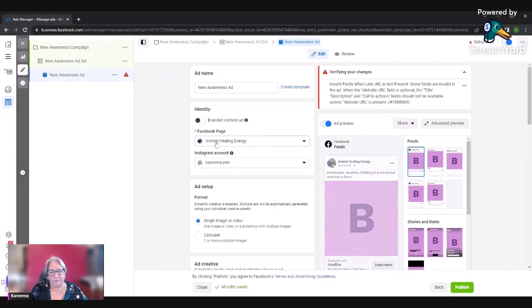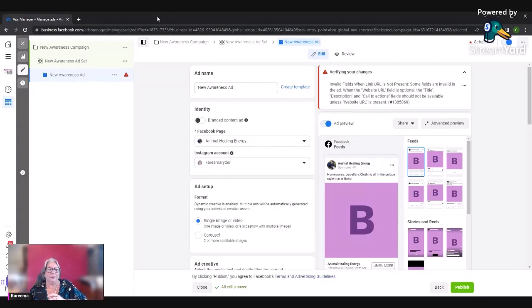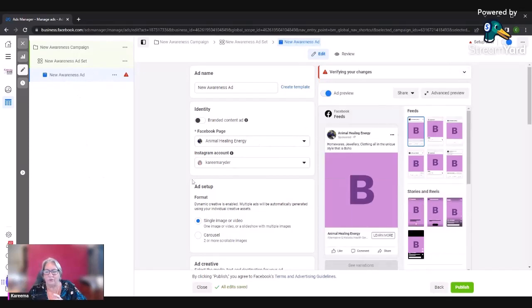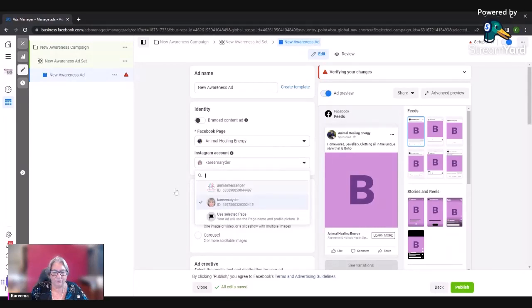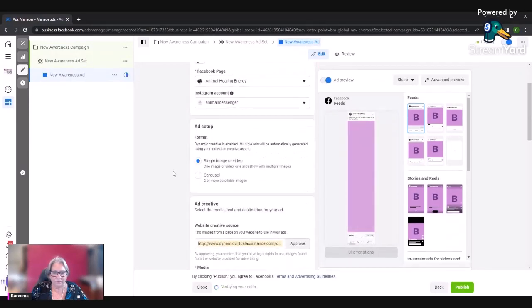give it a name. Try and be consistent about your naming. I've just left these on default, but try and make what the campaign level is, the ad set level, and the ad levels make sense, because honestly, when you're going back to trying to work out what's working here and what's not working here, then it becomes really difficult. So set the Facebook page, set the Instagram account if there is an Instagram account. If not, just leave it blank.